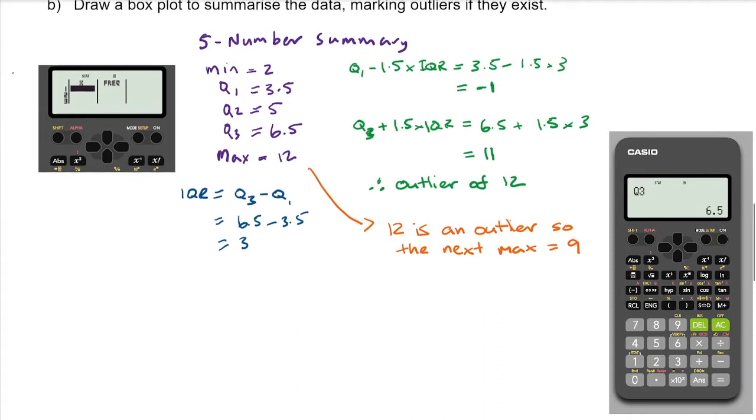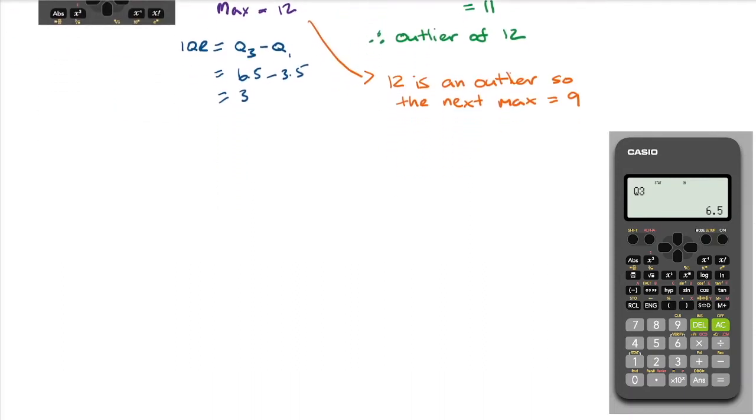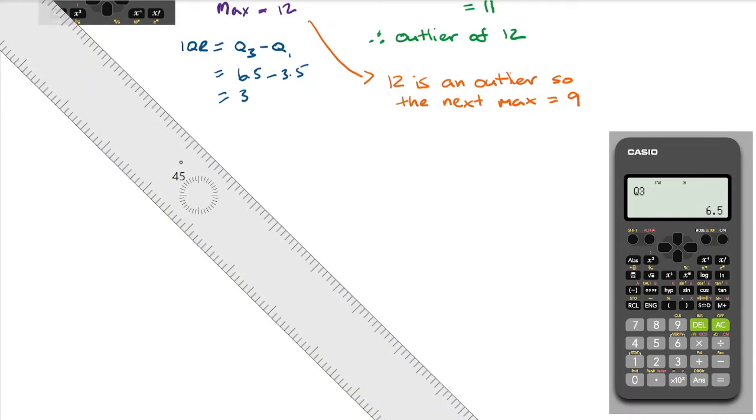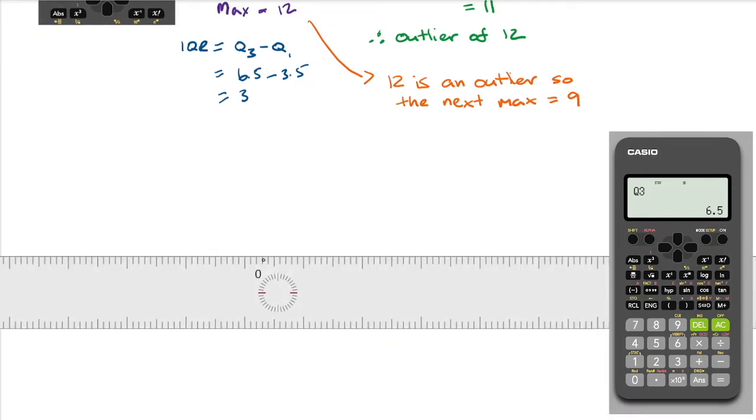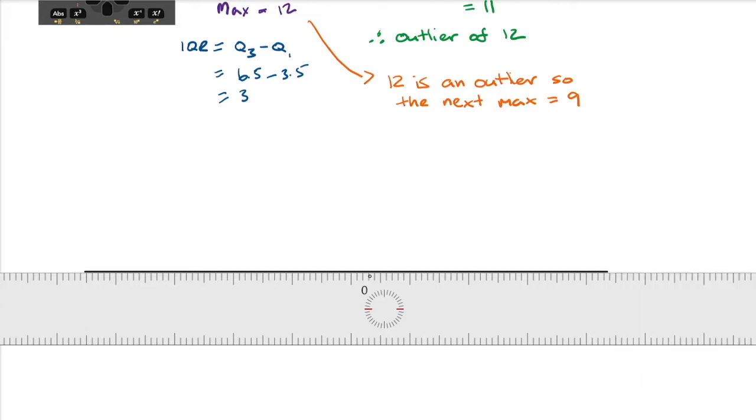Next thing we want to do is we actually want to draw this up. So best way to do that is dig out a ruler. I use my trusty ruler here. Turn it nice and around, and I'm going to draw up a scale. There's my scale. Just going to turn off my calculator here. So there's my scale.